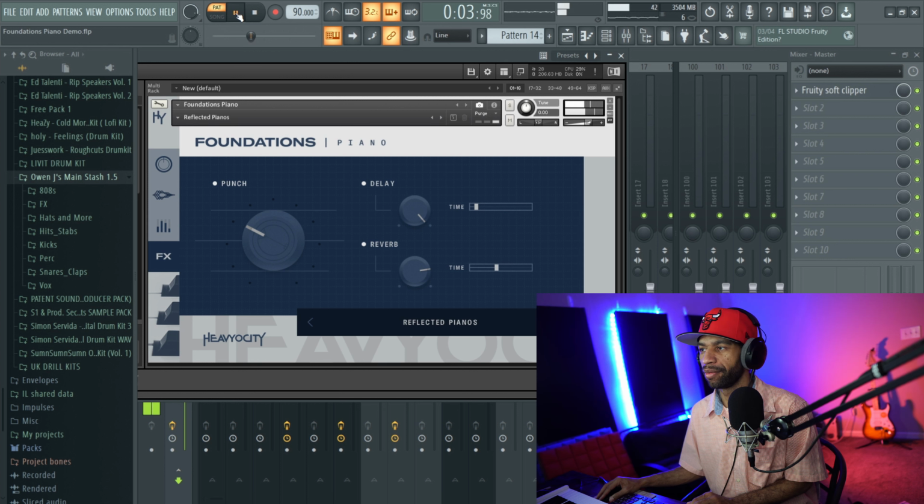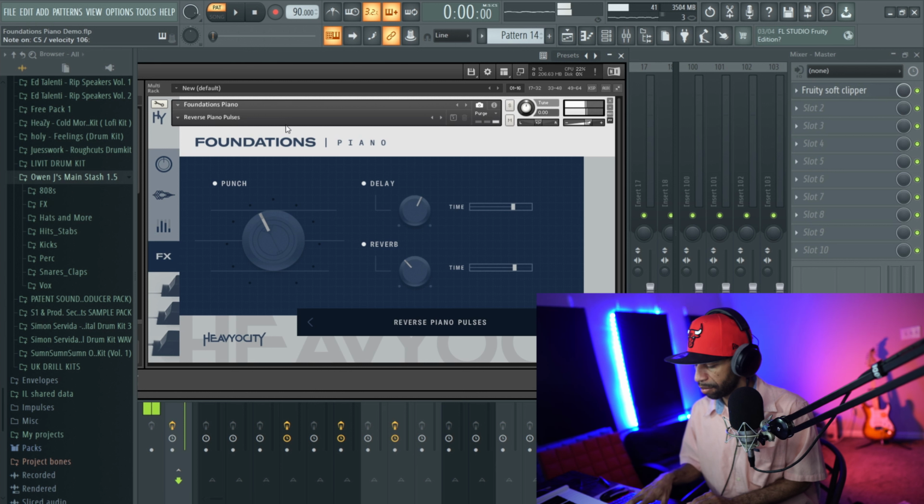Let's check out the next piano, this reverse piano pulses. So it sounds like this. So it's super fire. Here's another ARP.